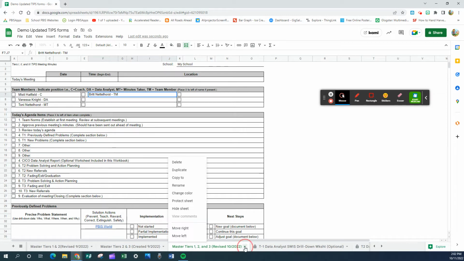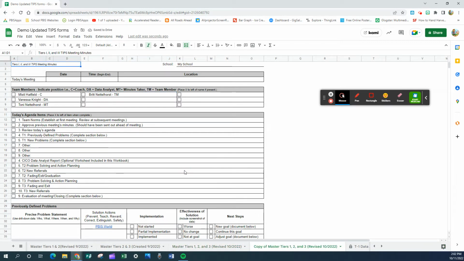So what you're gonna do is make a copy of this form, and you'll make a duplicate for every one of your meetings. Rename it with however you want to rename it. I'm just going to put today's date, October 11, 2022, PBIS meeting. Okay, and then I'm ready to start my meeting.